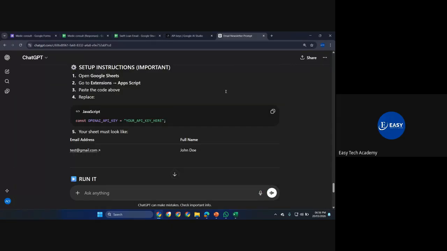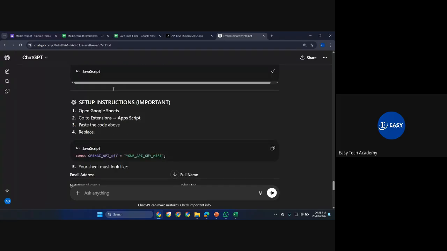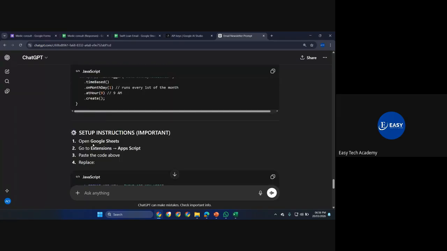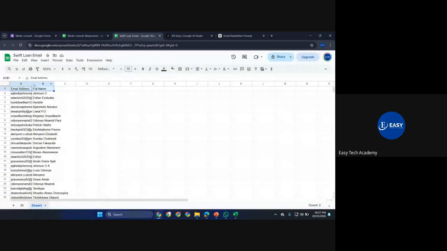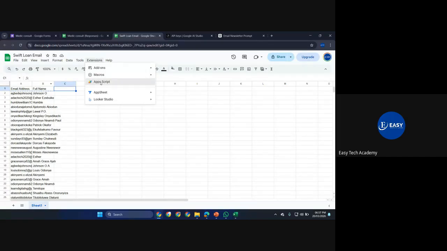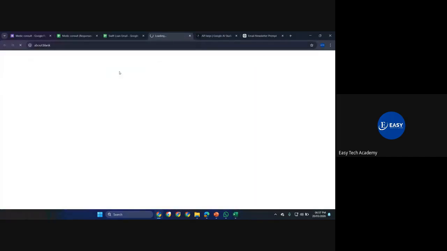Then I would only do what? Copy it. Please, sometimes you might need to read all of this. Set up instruction. Open this, click on this, paste the code, replace this with this. Sometimes you might need to read some of this. Sometimes those information are vital. Good. Now, go back to your what? To your spreadsheet. Do you remember this place? Click on extension, click on AppScript, and then you can paste your app script. And we're good to go.